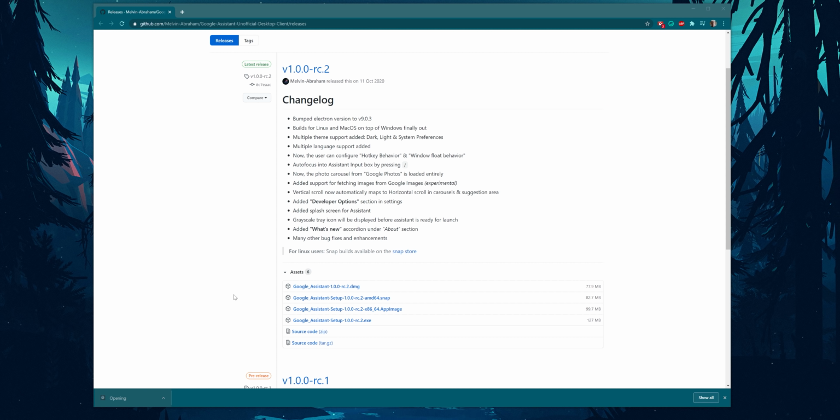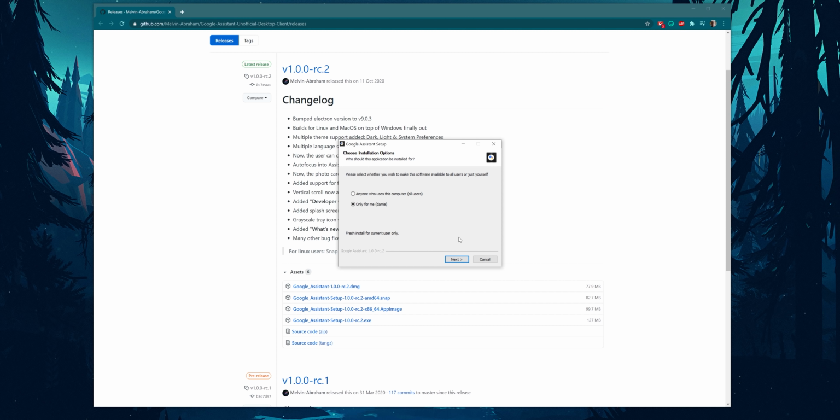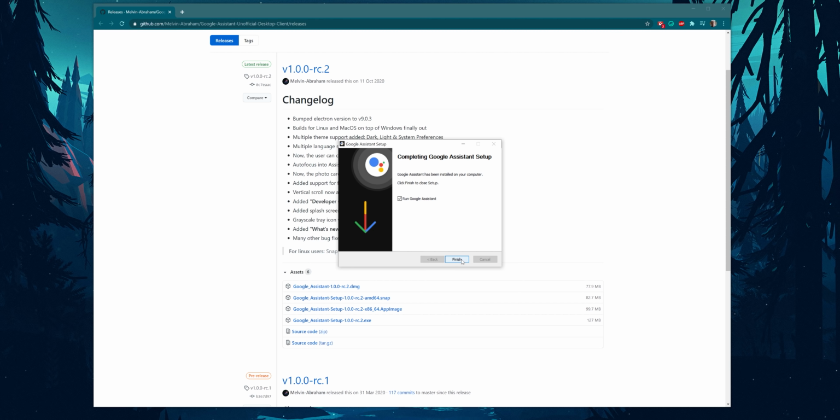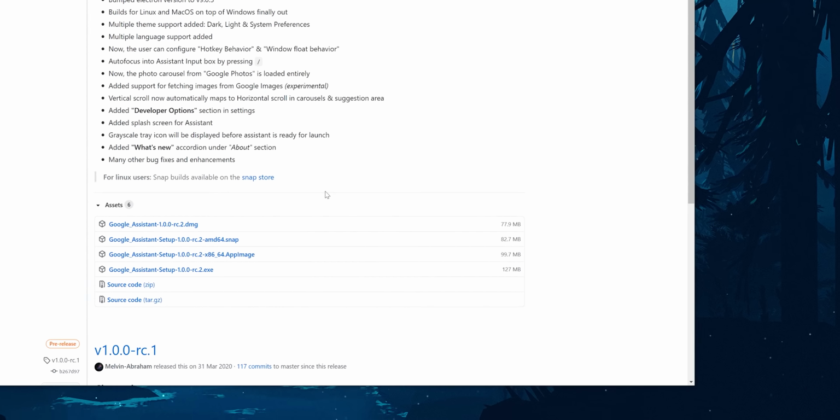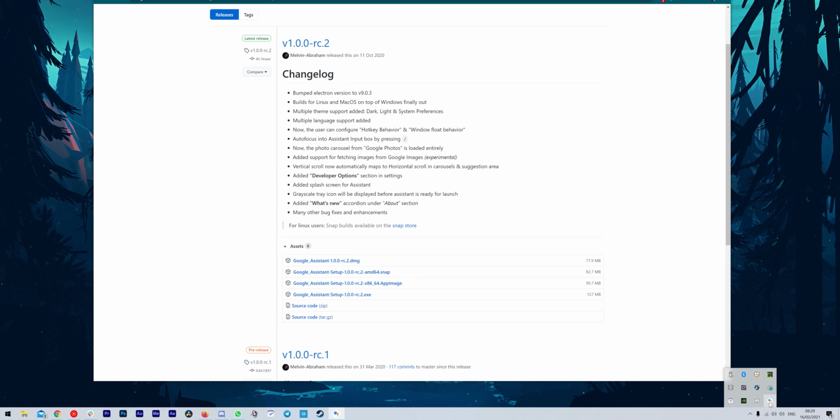You'll now need to have the Google Assistant unofficial desktop client installed on your machine, so follow through the installation process, and if you can't find it, it will be hidden in the system tray once you have launched it.